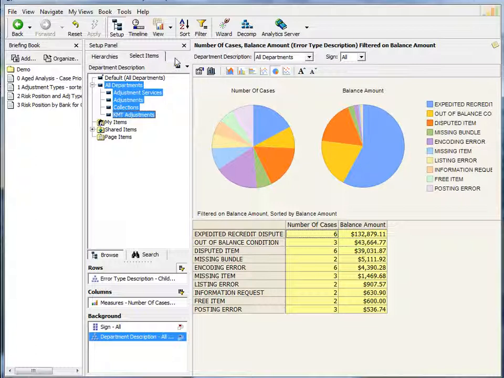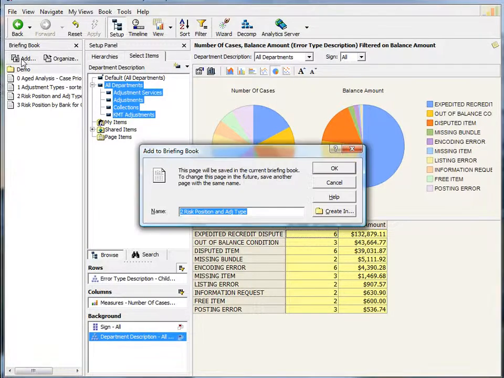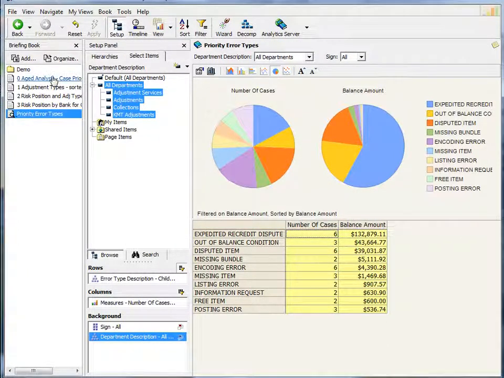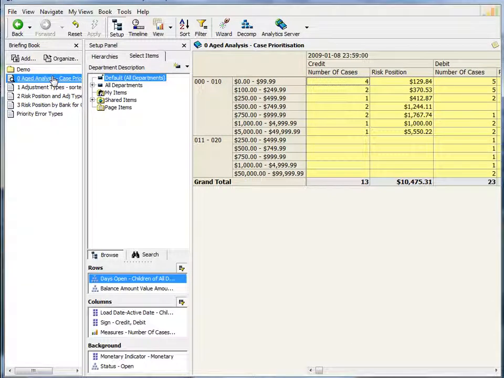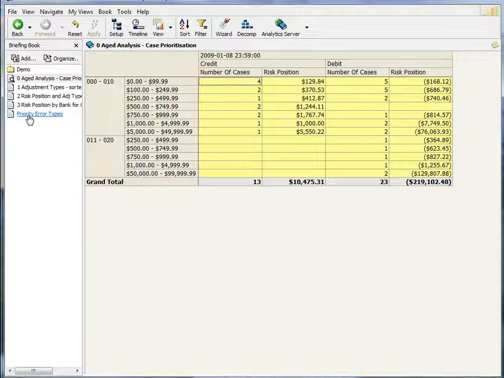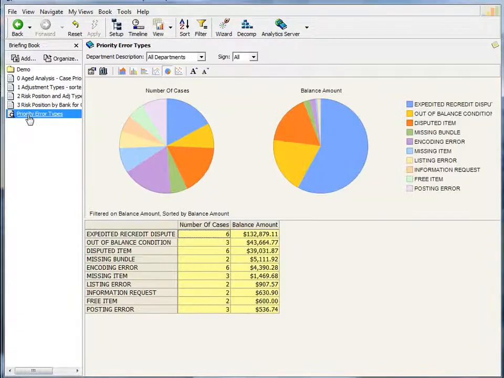I'm just going to save that because I don't want to be doing this every time. What I can do is I can just add this to my view, and I'll just call this priority error types, for example. You can call that if you want, and I can create that. Now if I just go back to a completely different view, this was this view we were looking at earlier, just close this panel, you'll see it. And now when I come in the next day, all I have to do is click on that and I can see this information. And again, this is still active.